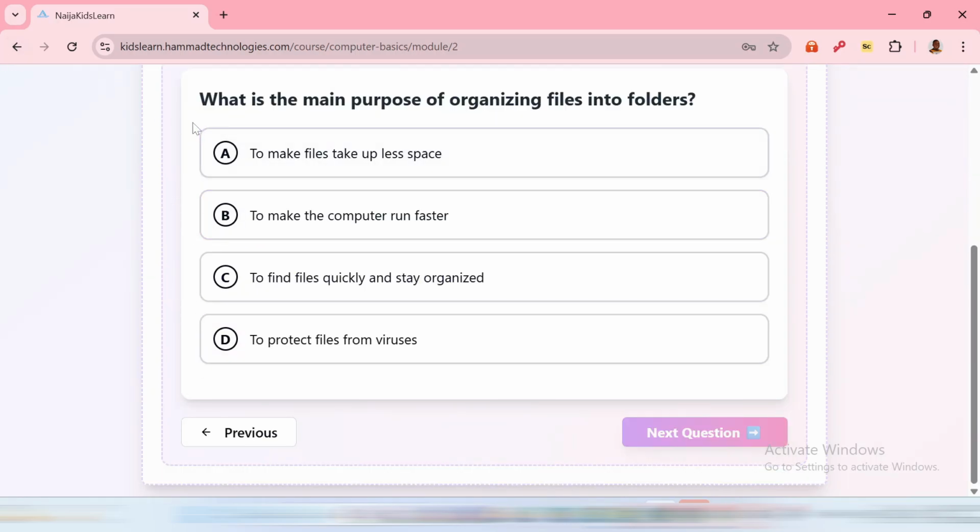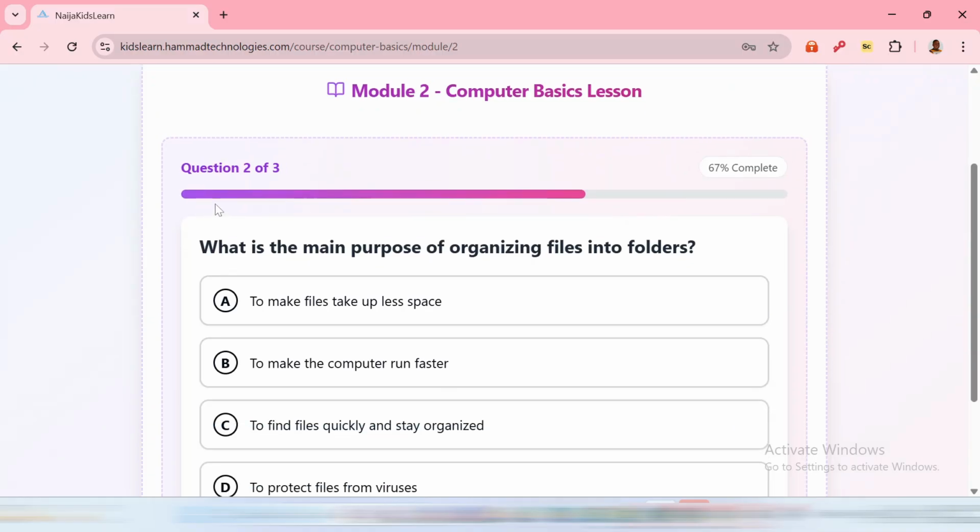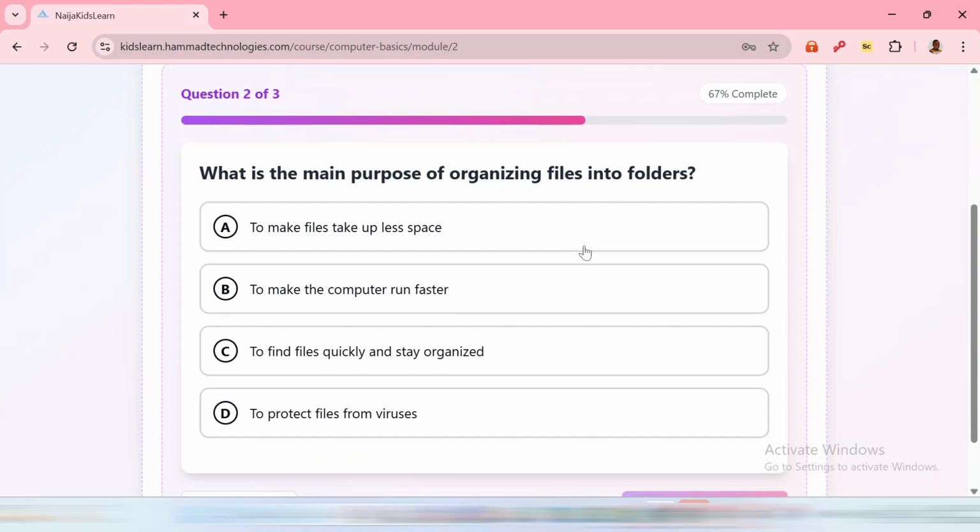Here we are in question 2. Question 2 says, what is the main purpose of organizing files into folders? Please, let's answer this one. To make files take up less space. Is it to make files take up less space? Then B says, to make the computer run faster. Is this the answer?